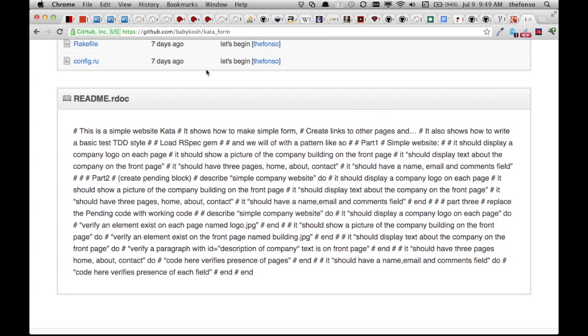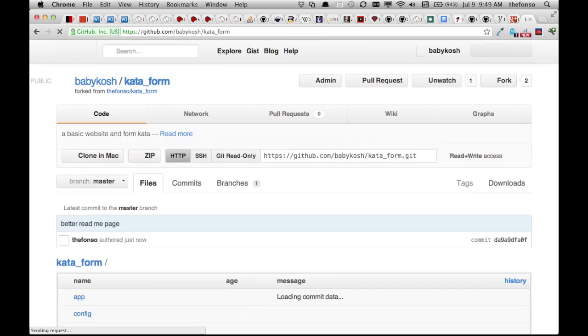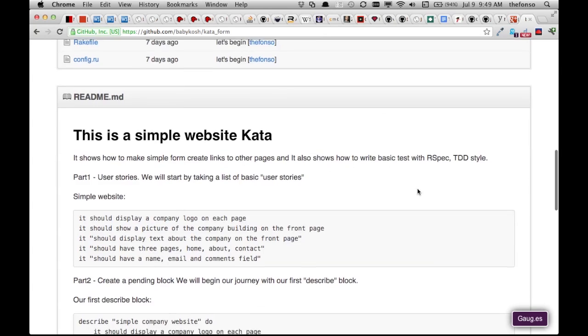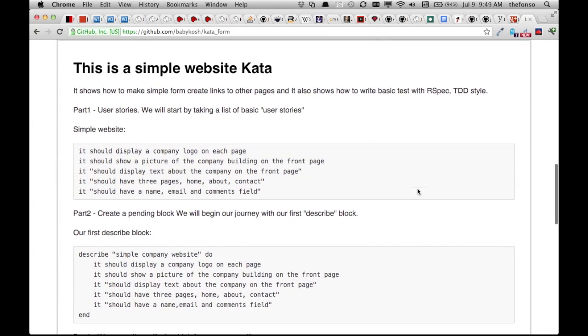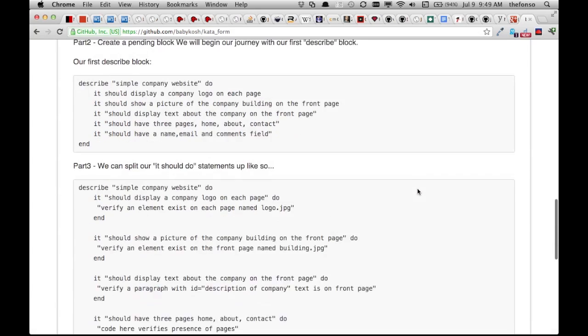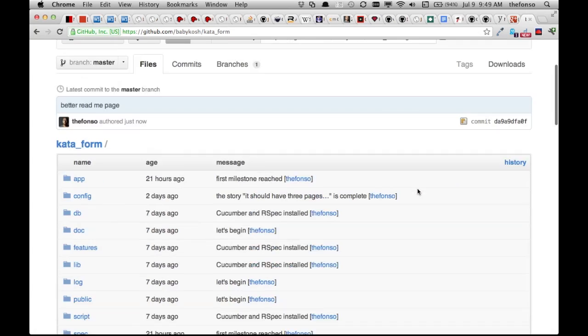So let's reload this page and we should be able to see, hopefully, the new, ta-da, the new change. Yay! So now we have a better looking page. Look at that. Fantastic, right?